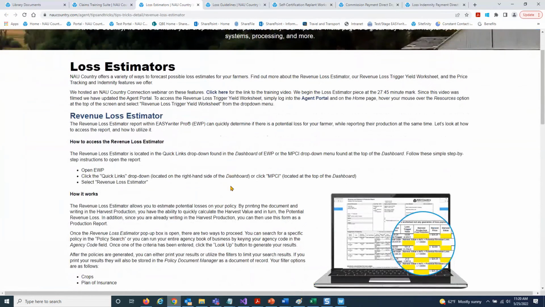We have these loss estimator tools that allow you to forecast possible loss estimates for your farmers. So this tips and tricks goes over, there's 3 of them, and it goes over how you can locate these tools, how to use them. Sometimes you need to download something, sometimes you don't. So I'm going to high level walk through these and show you how you can locate them in the systems, but then again, direct you back to this tips and tricks for more information if you would like to explore it more later. So the first tool here is the Revenue Loss Estimator.